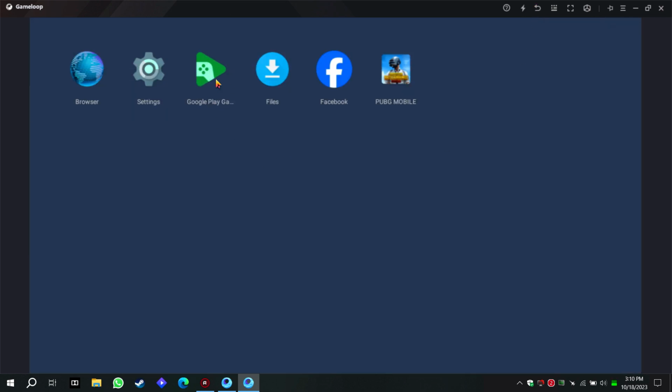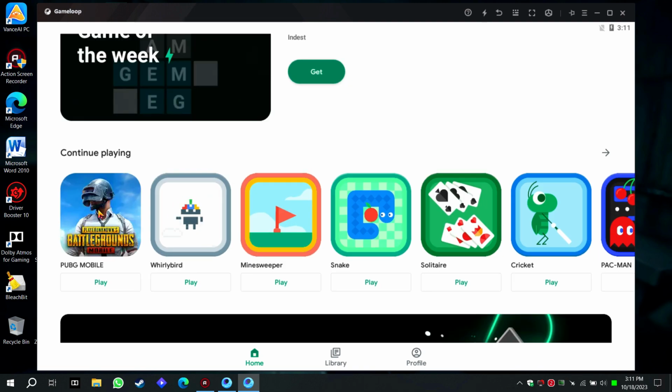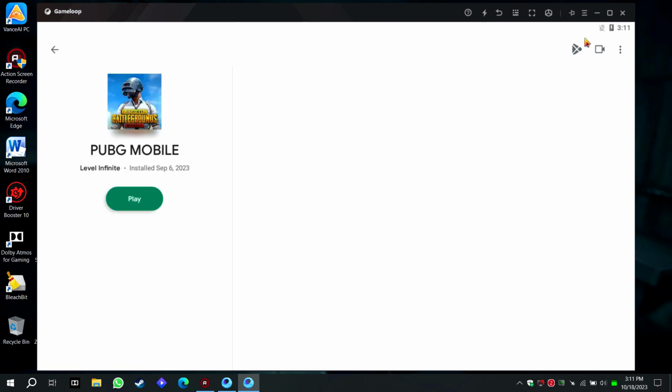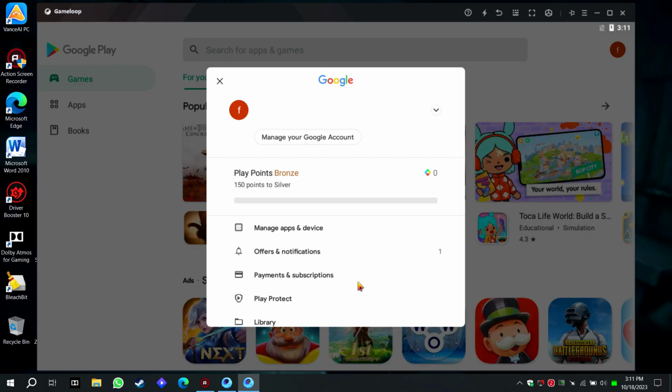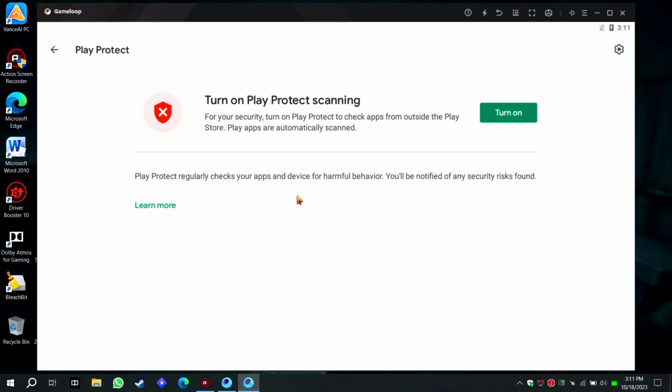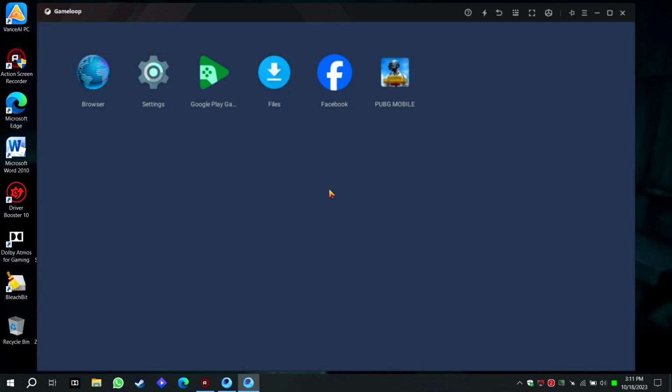Now open Google Play Games. We will stop Play Protect from running in the background. Click on PUBG, then click on the Google Play icon. Go back to the main screen, on the Account menu, and then Play Protect. Keep this turned off, we don't need play protection in the background while gaming. And that's all the optimization you needed inside the emulator.